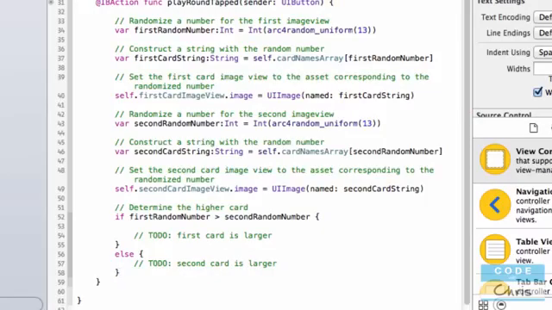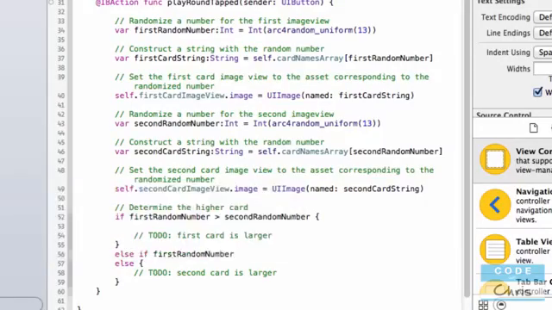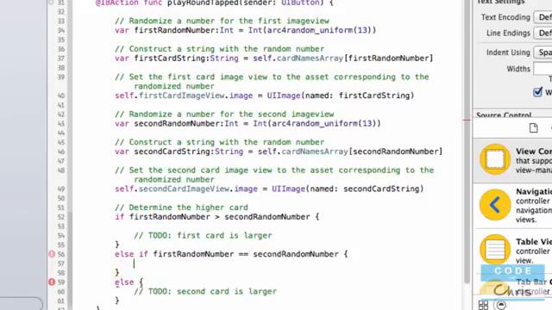Now we haven't considered the case, what if they're tied? What if they're the same number? Right now, this code, if it's a tie, it's going to go into the else statement, because all it checks is if the first number is greater than the second number. Anything else goes into this else branch of code right here. What we want to do here is add another condition, else if first random number is equal to second random number, and that would indicate a tie.